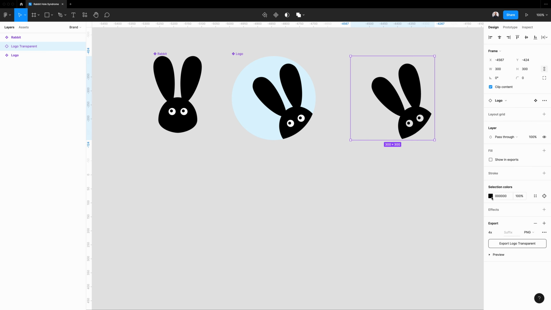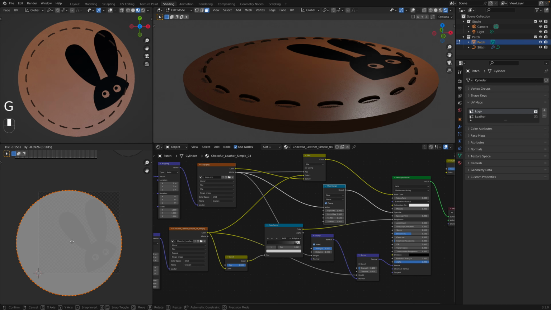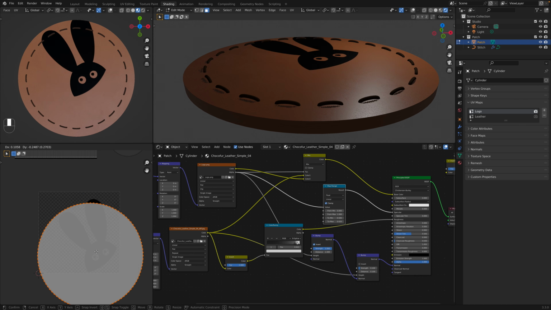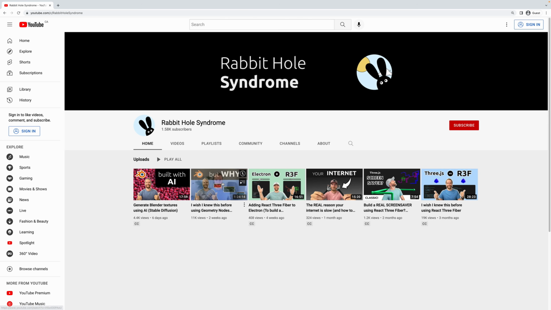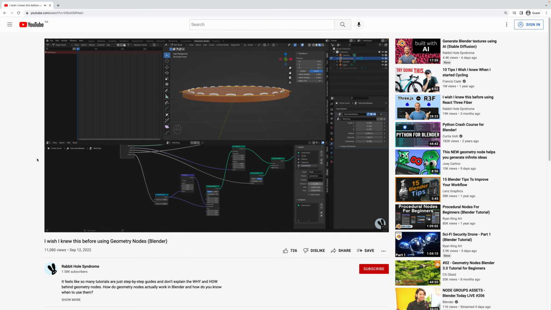So today you're going to get to be a product designer, where we're going to actually add a logo on top of a surface within Blender. Specifically, we're going to add our Rabbit Hole Syndrome logo on top of our leather patch that we created from our last video on how geometry nodes actually work under the hood.